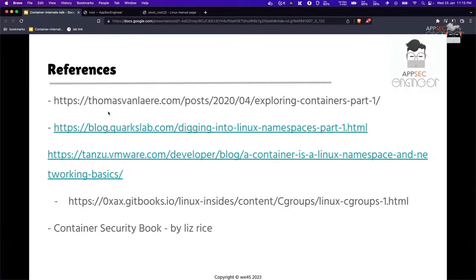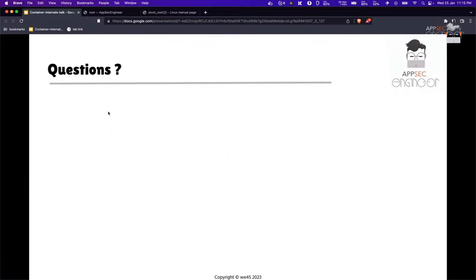These are some of the references that I took while preparing for the session. And with that, we came to the end of the session. If you folks have any questions, I am happy to take them.